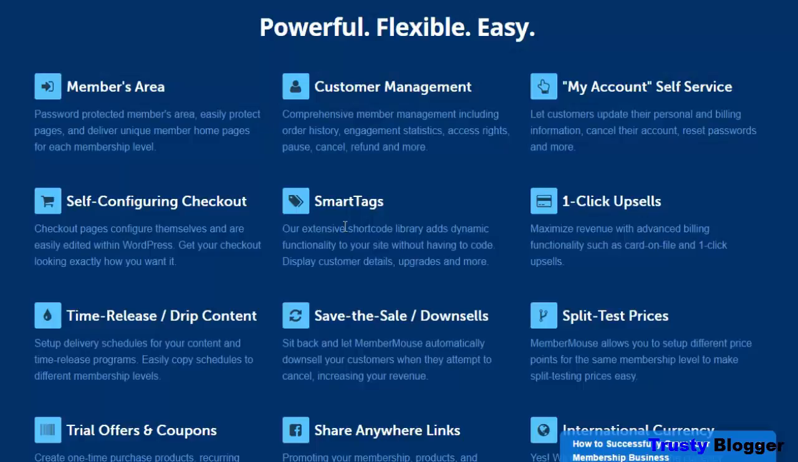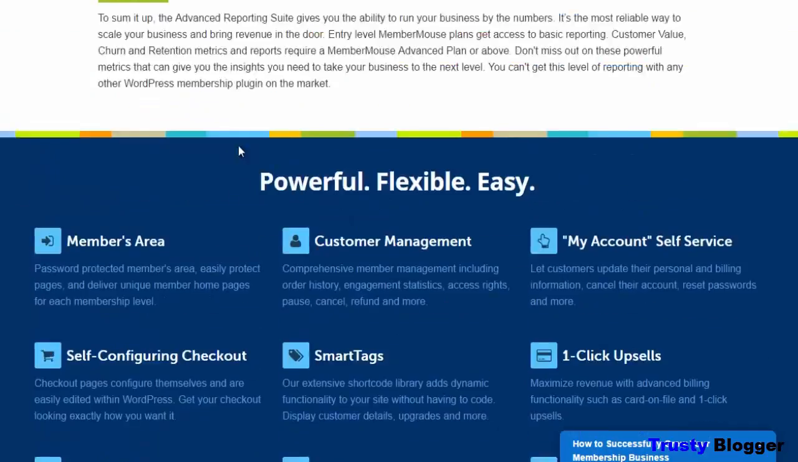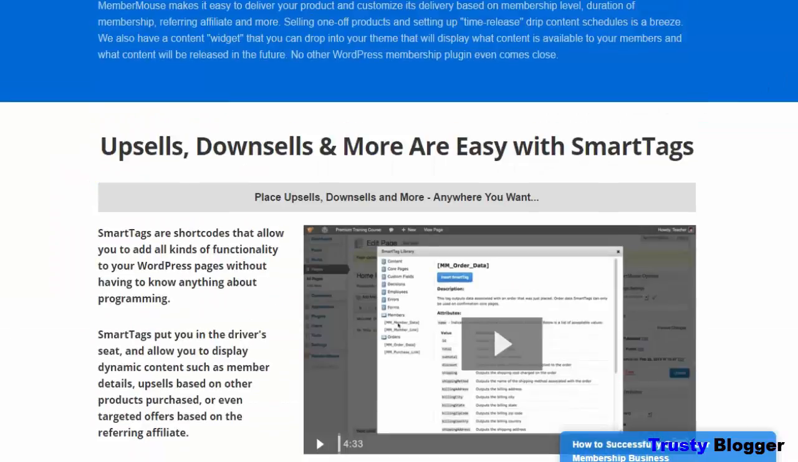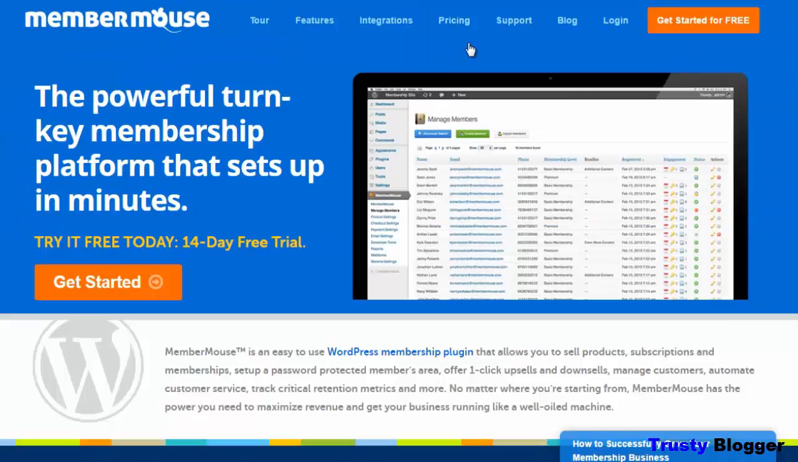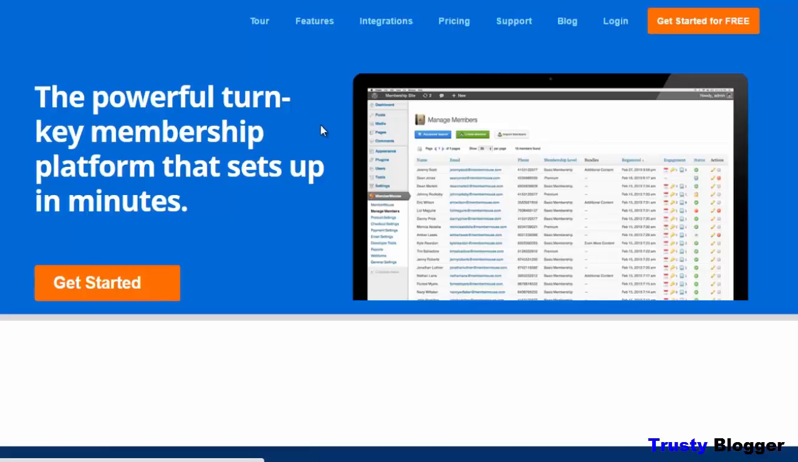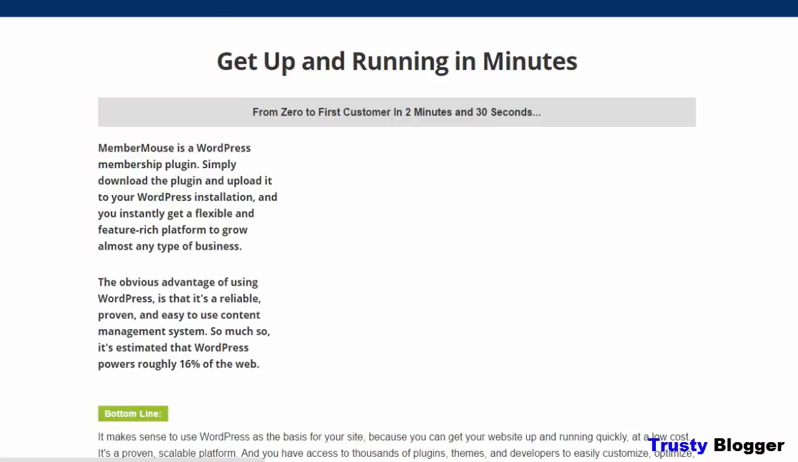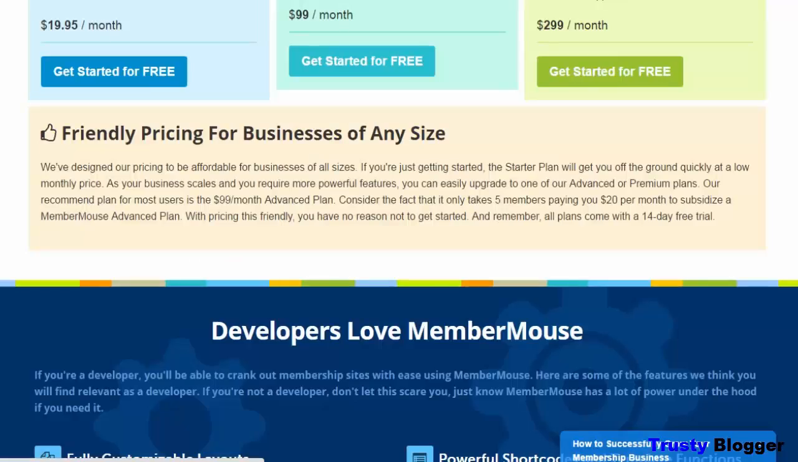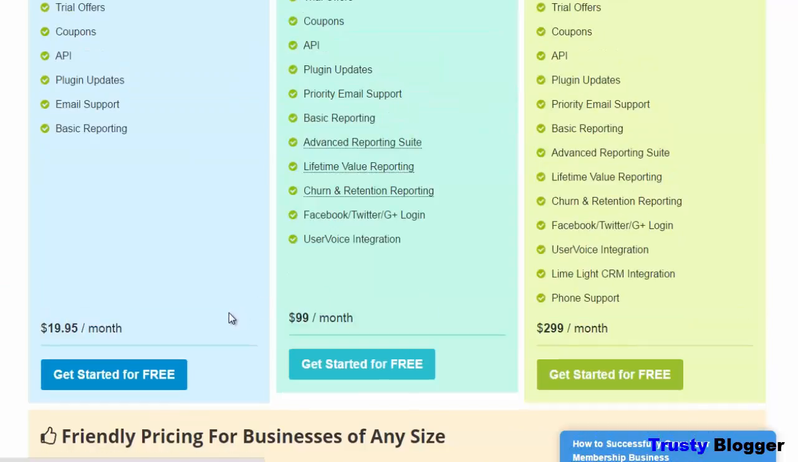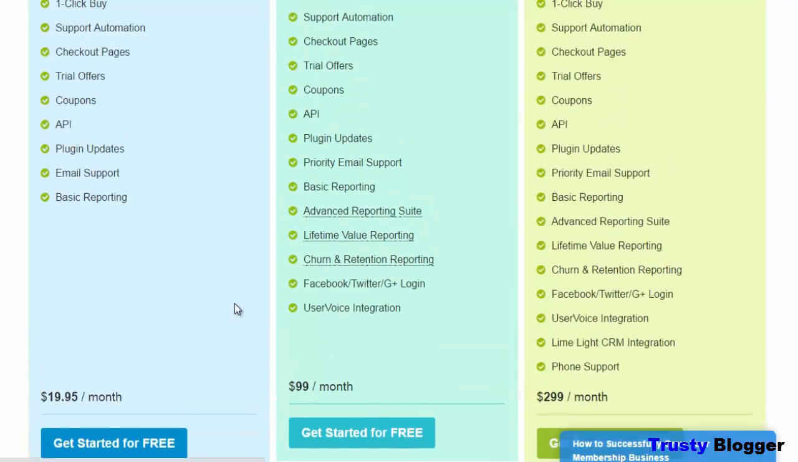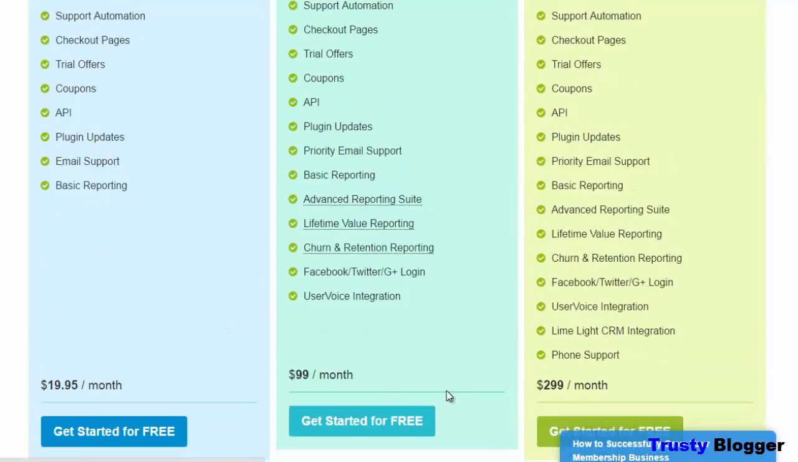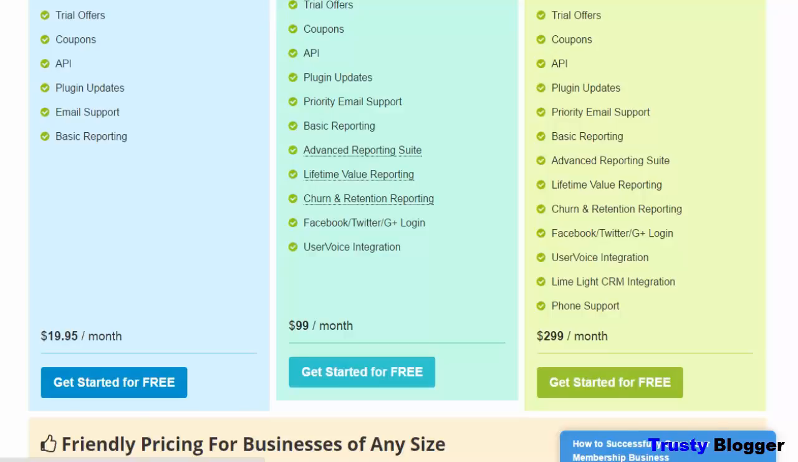Now, if we take a look at other ones of these, like membermouse.com, that is one that we highly recommend. There is, I believe, an ongoing fee. So if you go to pricing, you can take a look at the updated pricing points. But if you scroll all the way to the bottom, you'll be able to get an idea of what it costs. So it's about $20 a month for the basic. And as you make money, you can upgrade to something like the 99 per month.